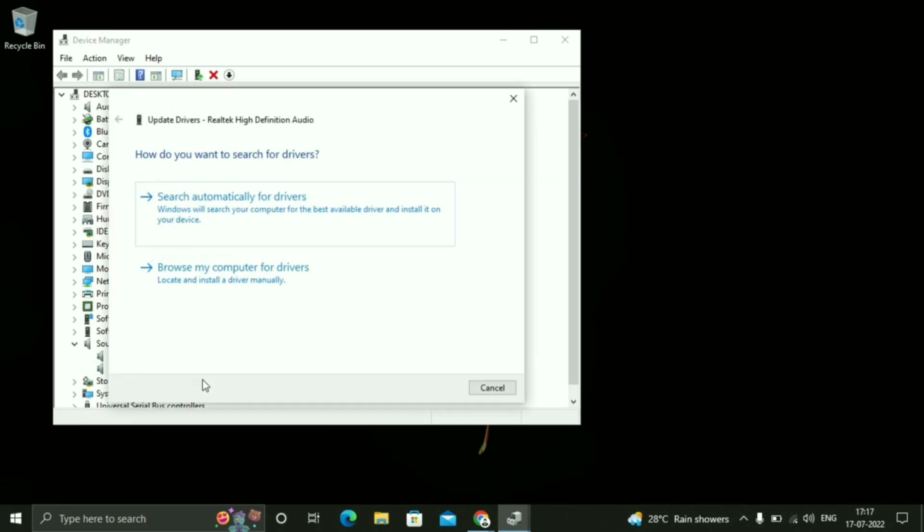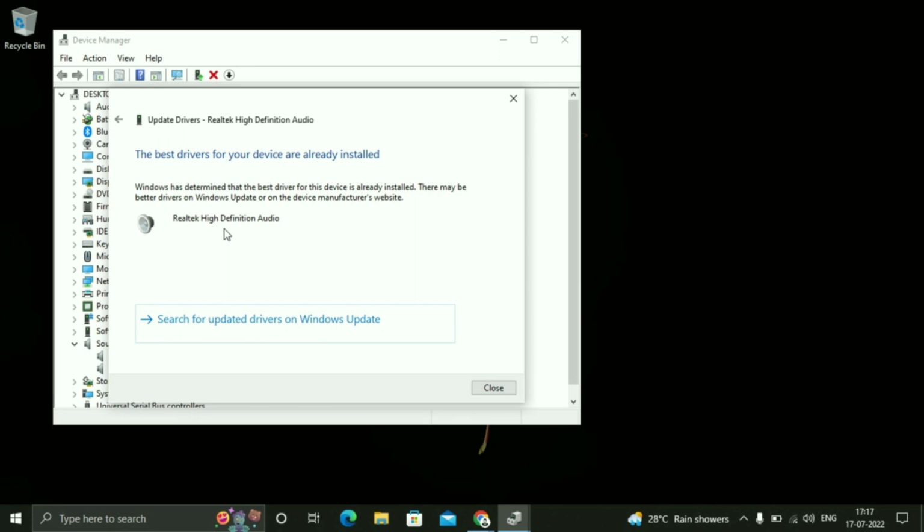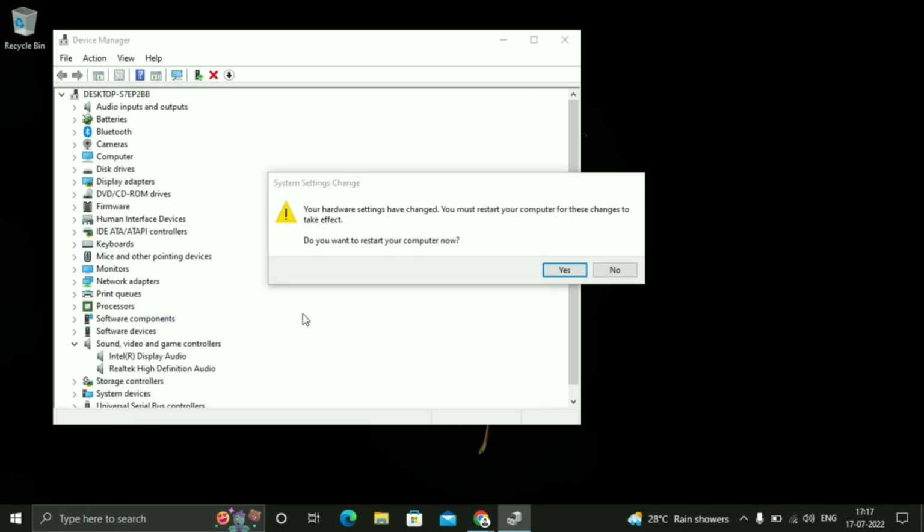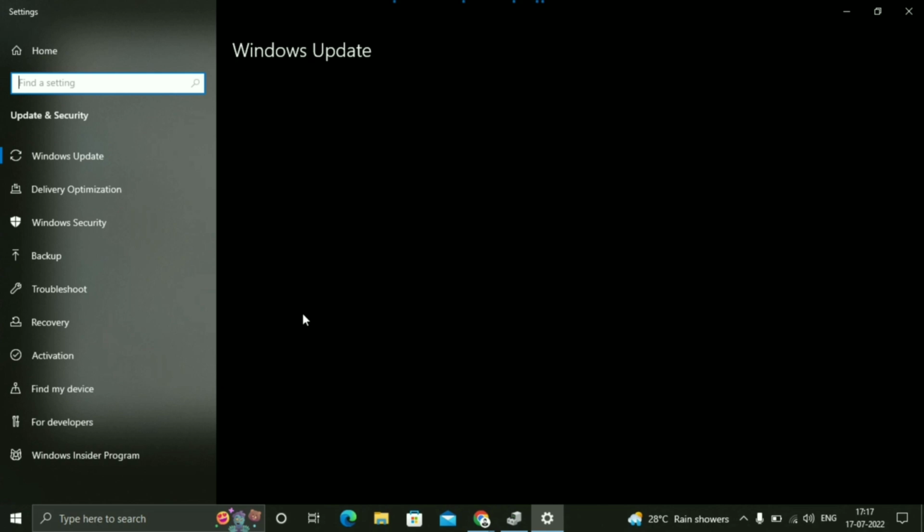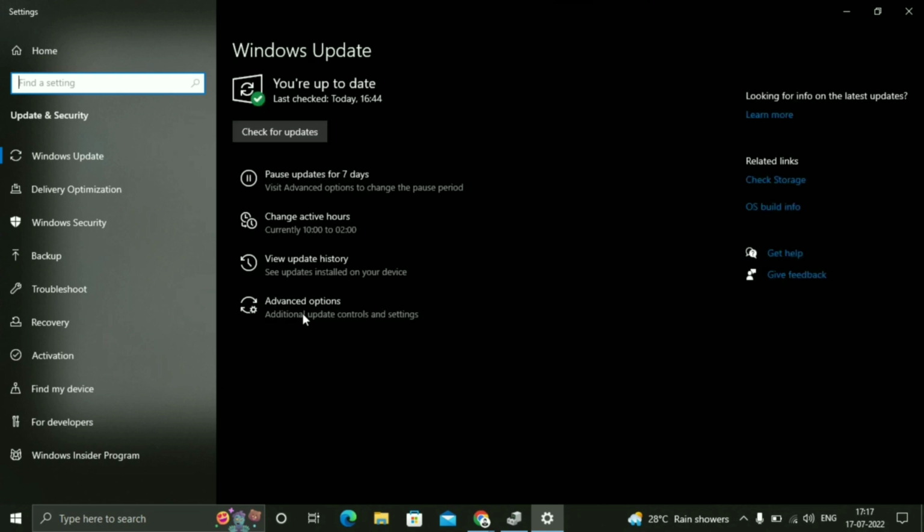Click on update the driver. Then click on search automatically for drivers. So it will take some time and wait for the drivers to be updated. So after that you can see search for updated drivers on Windows Update. So just click on that. So for me it is up to date. For you it will show that it is updating.